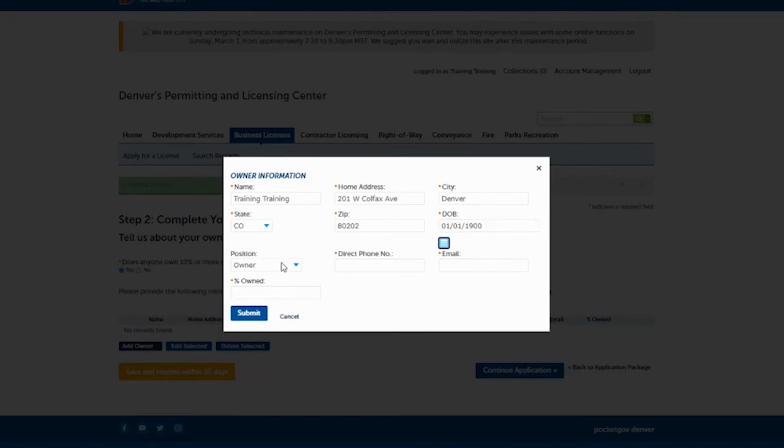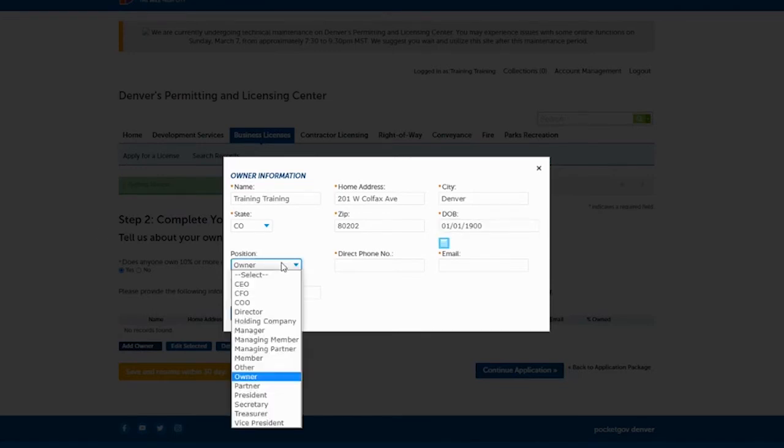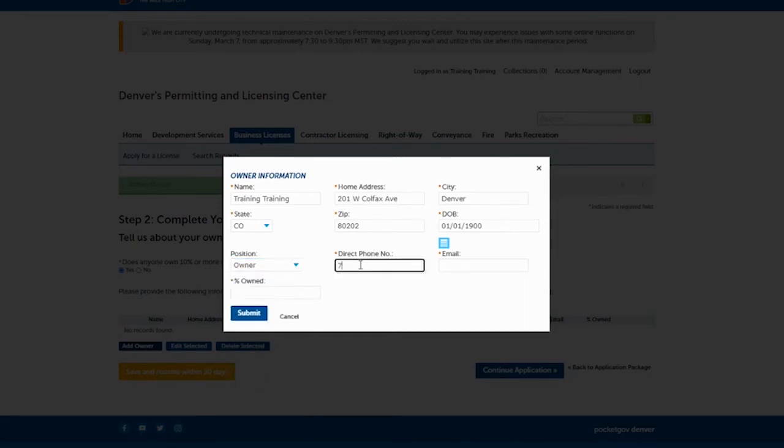And then it will ask for their title, and there's a bunch of different lists in here of title. If you don't see the title, you can enter in other. And then we will ask for their phone number. And then we will also ask for their email address. And then the percentage that they own of the company. And that would be between 10% and 100%.